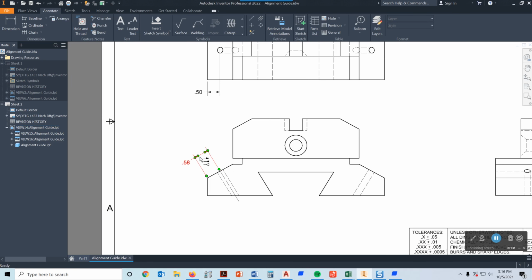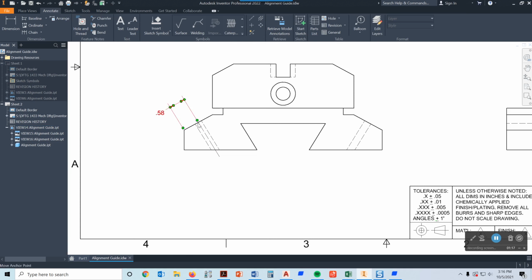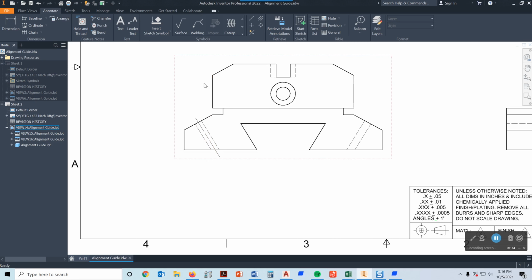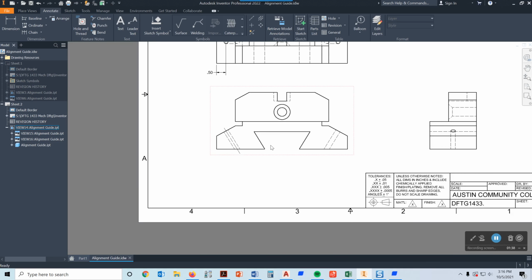But in order to put the 0.58 on here, that would require me to dimension to the center of a hidden hole, which breaks one of the rules of ASME. So I'm going to put this dimension on, but in order to comply with the rules, I'm going to create a broken out section so that the sides of this hole are actually visible lines and not hidden lines, and that makes it okay for me to dimension to that. So here are the steps to creating the broken out section.